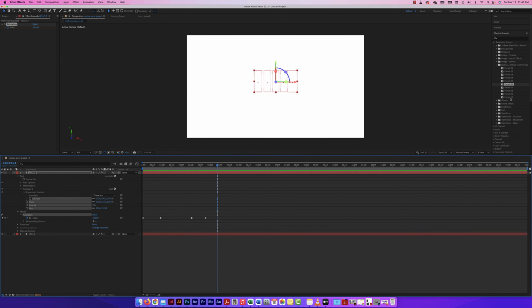I'm not going to go through all these because there's some pretty interesting ones you could always play around with, but generally this is how you bring in third-party effects with a .ffx file extension, bring them into your preset folder, and this is how you load them and this is how you use them.